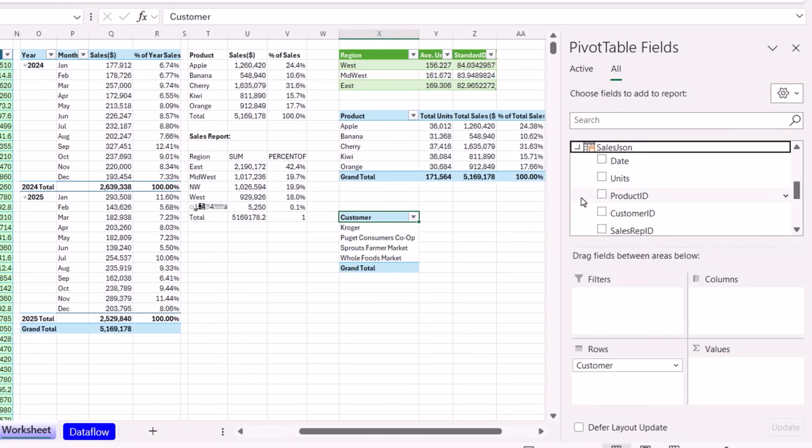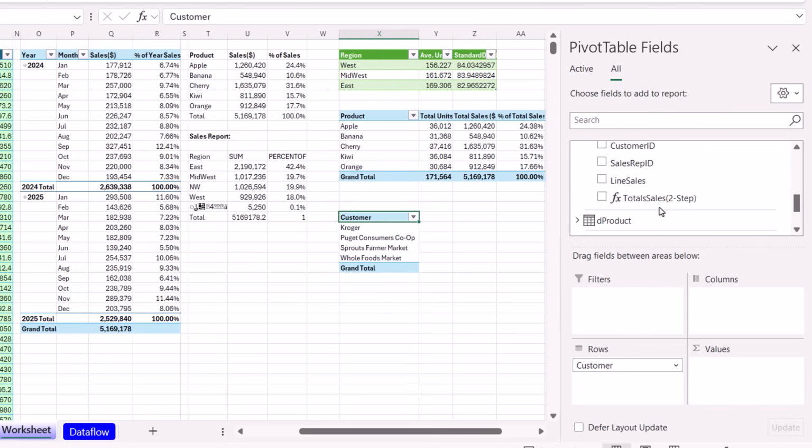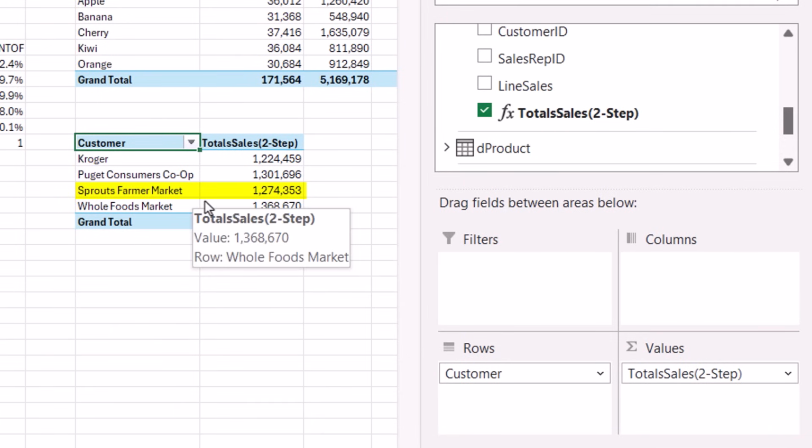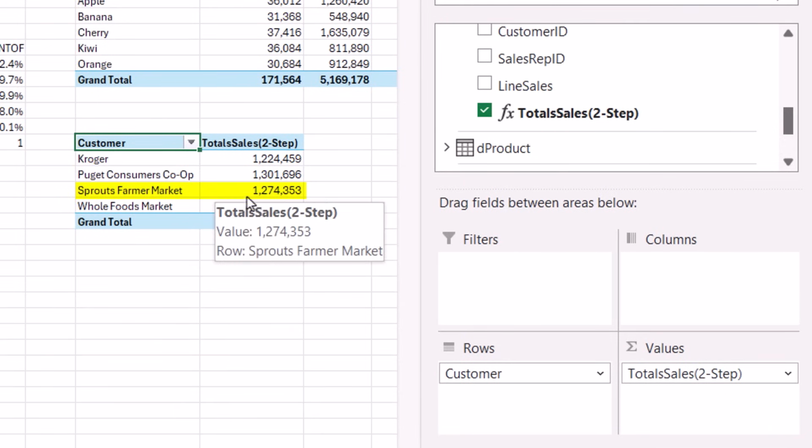Now for our fact table. By the way, we're definitely going to hide these columns later because if you leave them here, they will cause trouble. And there it is. There's our measure. I can check. And there you go. That's the customer that we selected in the measure grid and filtered.